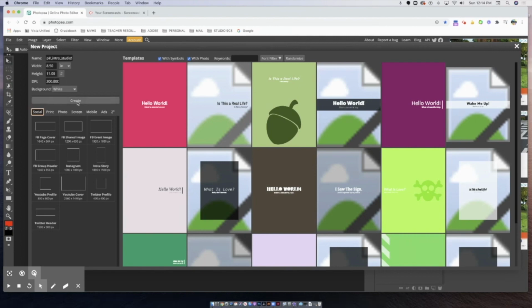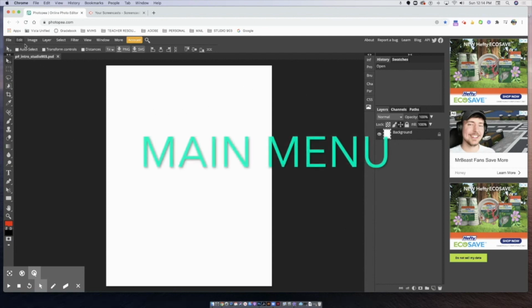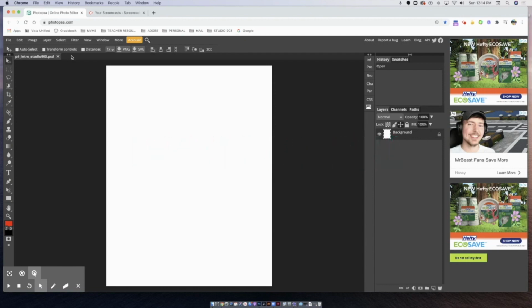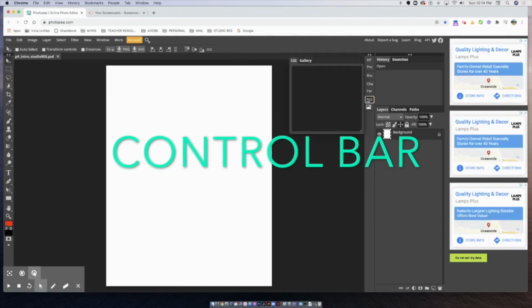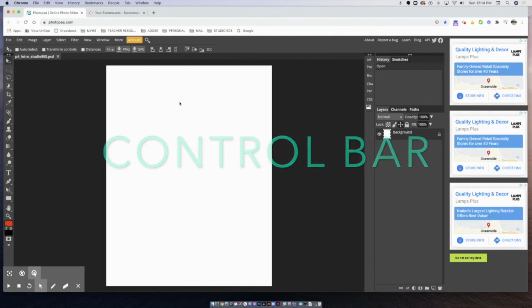And I'll click create. So there's the file, there's the tab of the file right there. This is how I close it if I want to, and you can see the name is on the tab. Let's talk a little bit about this workspace real quick. This menu up here is called the main menu. This section right here is called the control bar or options bar, and it's dynamic. It'll change depending on what you have going on your canvas.